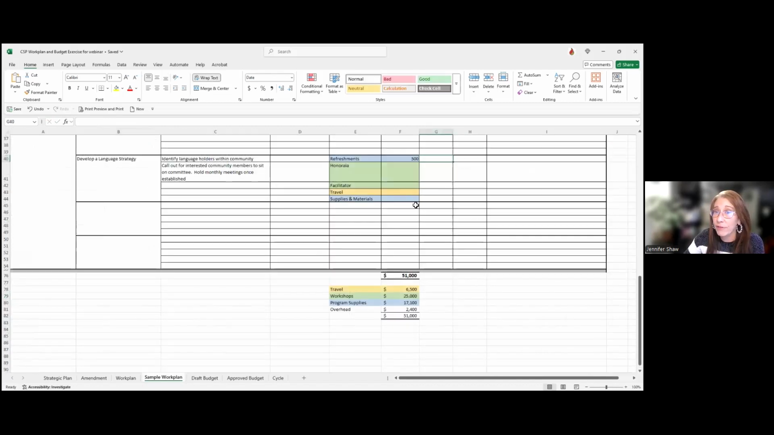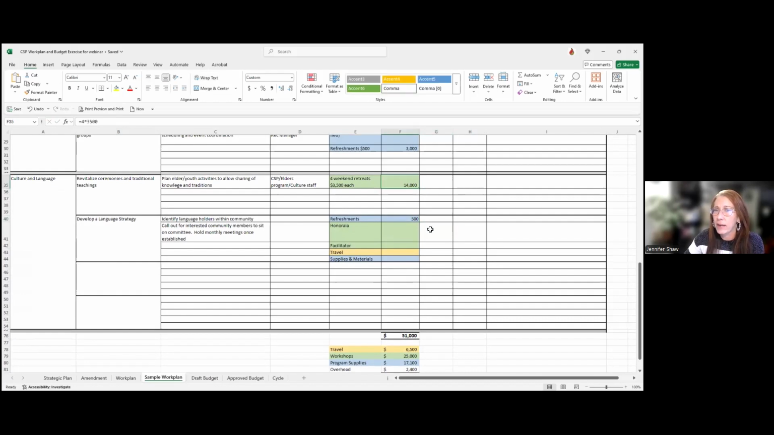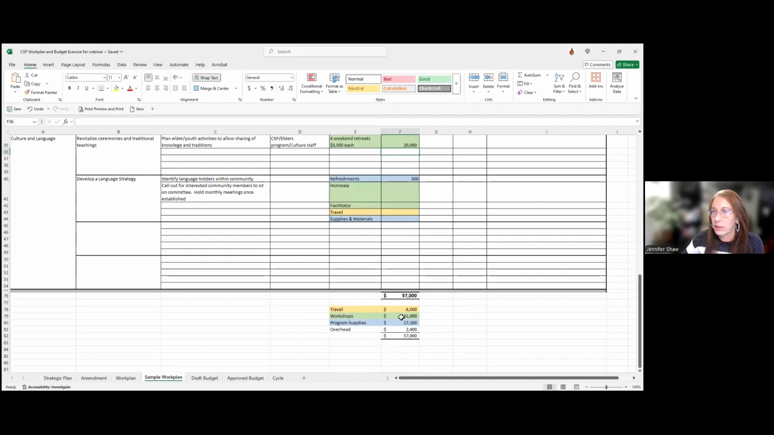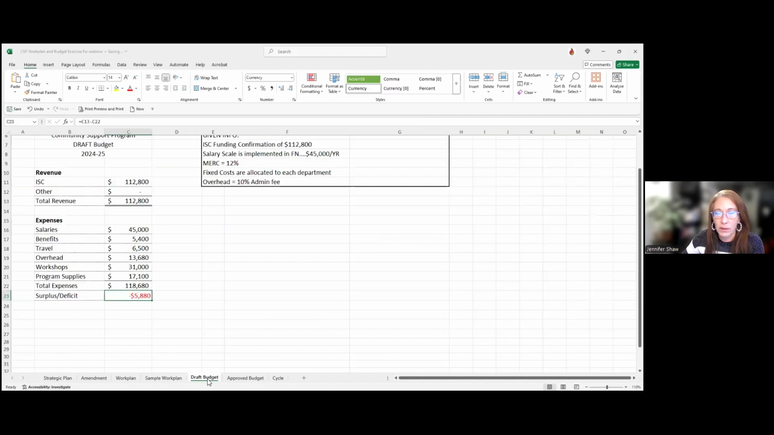Now, what if you had, let's say, $20,000 for your weekend retreat? Now you see, now you have a deficit. So by really linking your work plan and your budget together in this fashion, it makes things so much easier when it comes to transferring them over.